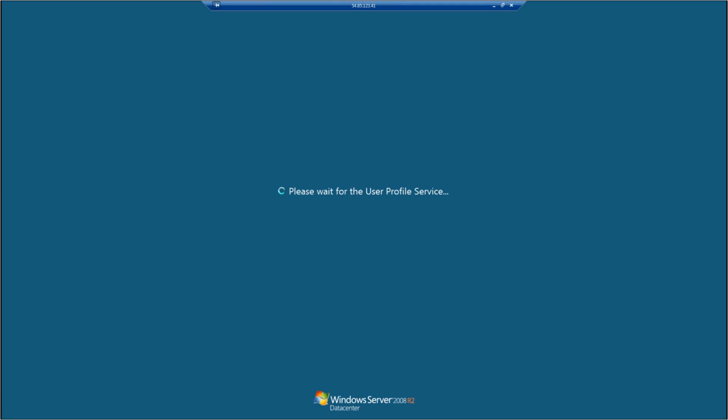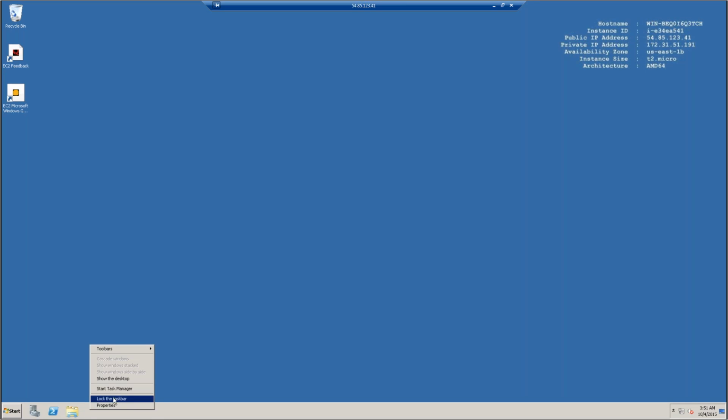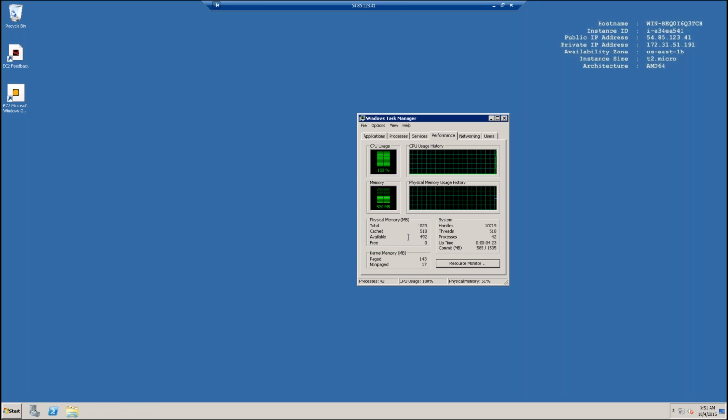Now currently I'm in my Windows Server 2008 R2 Data Center Edition, which we launched from our console. So we can create a machine within seconds. That's how easy it is. Now we have our Windows 2008 machine. If I look at my task manager, basically this will show me how many processors I have and how much memory I have. Currently it says that I have 1 GB memory and 1 processor.